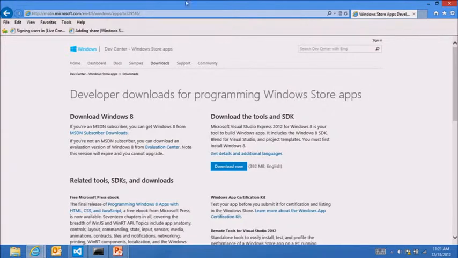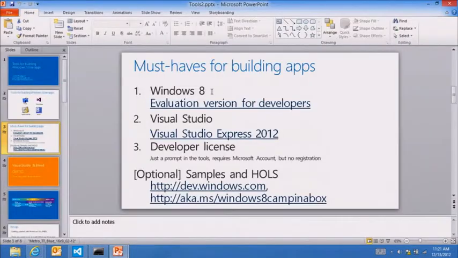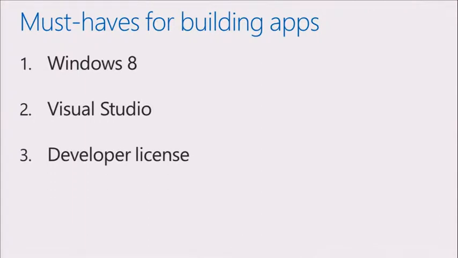So you're going to require Windows 8. And again, any virtualization technology will work. Boot Camp works too. So if you don't want to use virtualization technology, you can also use Boot Camp if you want. The next thing that you're going to need is Visual Studio.